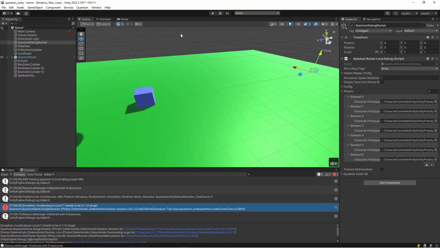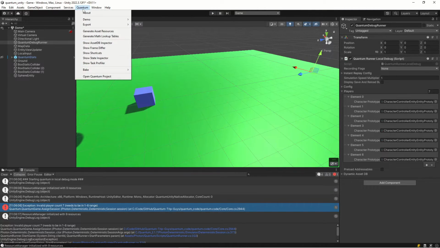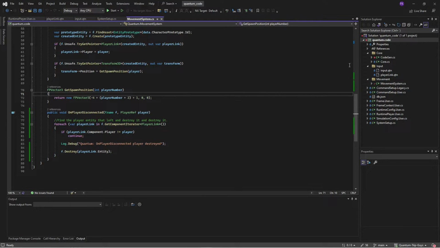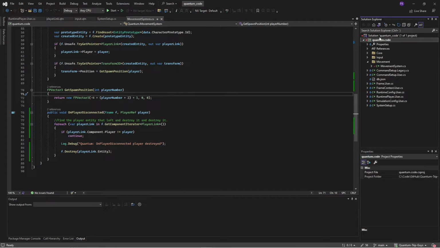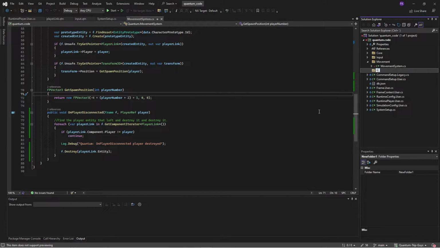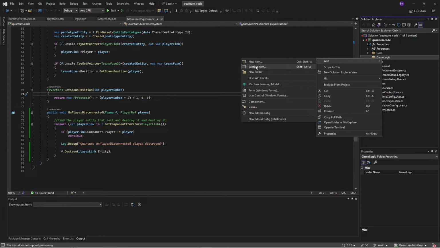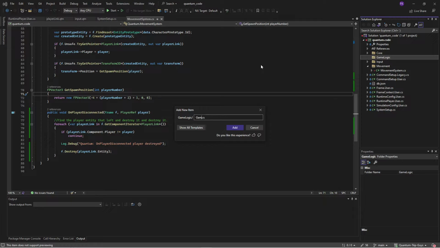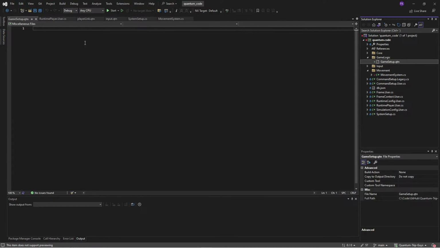So how do we fix that? Well, we fix that on the Quantum side, and it's fairly easy. So let's open our Quantum project. We need to add a QTN file that defines how many players we should have. So let's add a new folder, and we'll call it game logic. And in there, let's add a QTN file, game setup. You can call this anything really, but we'll add a game setup QTN.